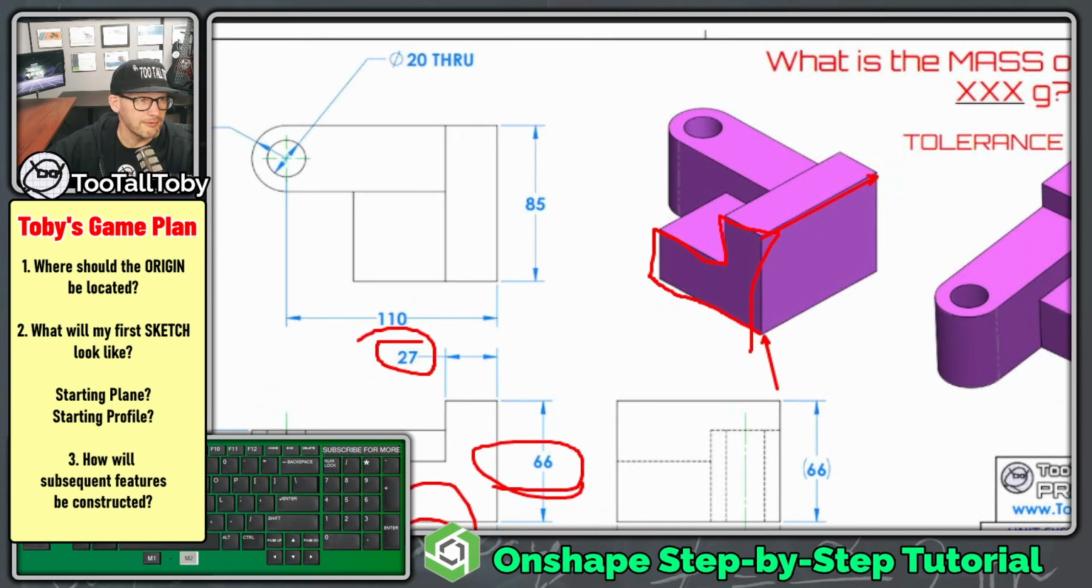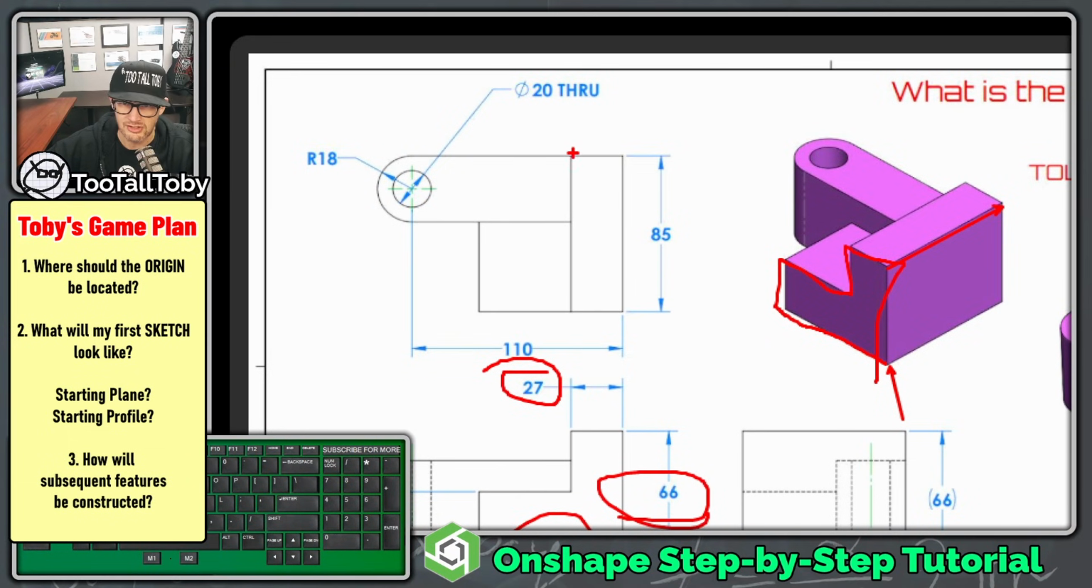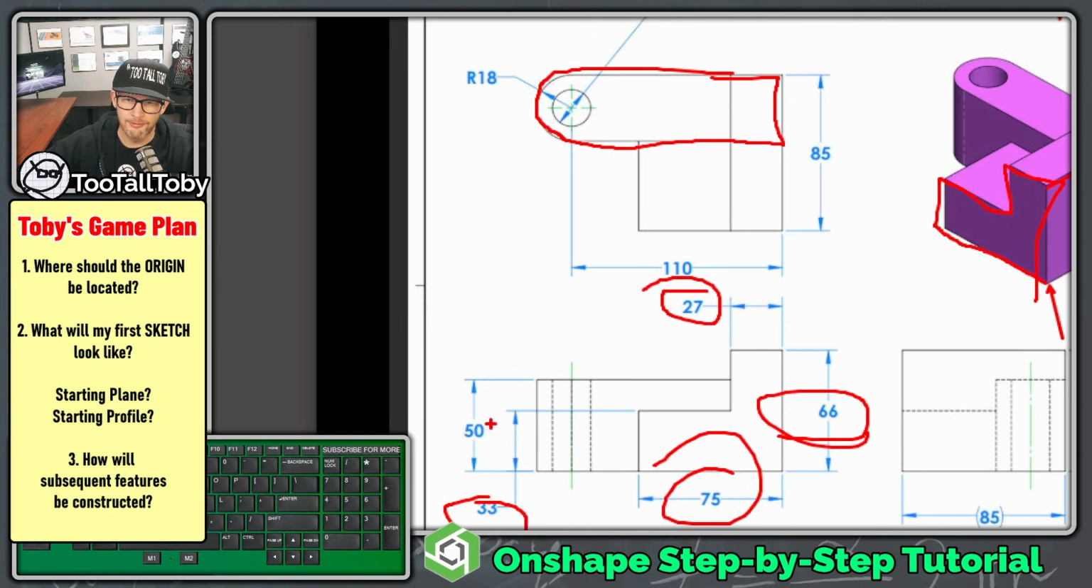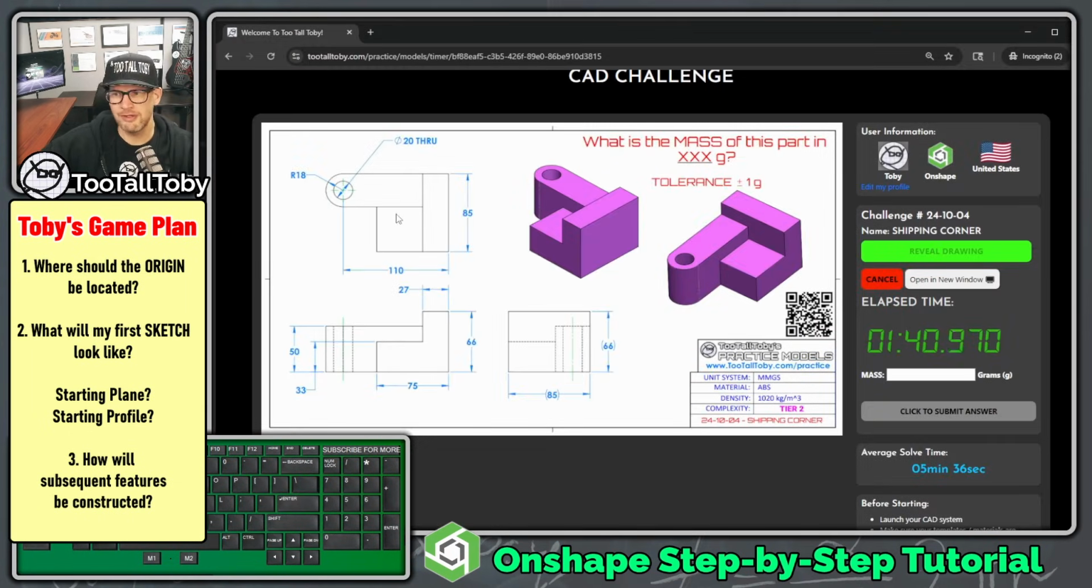Then for my second feature, I'll create this sketch here, looking down from the top, creating this tombstone shape, this finger that's sticking out the front that's coming up to a height of 50. And then for my final feature, I think I'll sketch this hole and then extrude that hole through the model. And that's what my feature tree is going to look like.